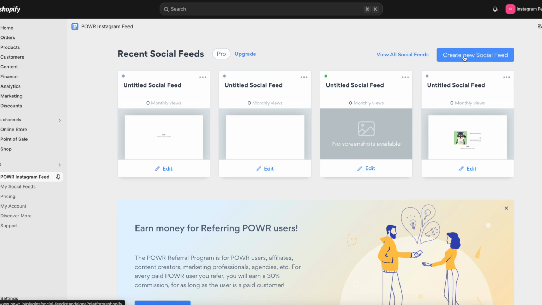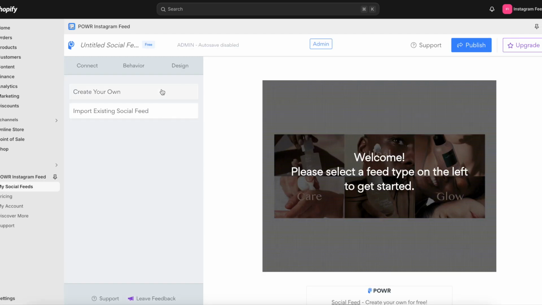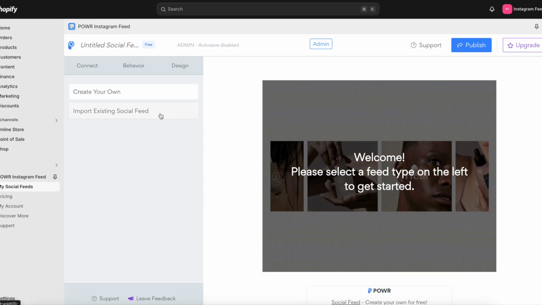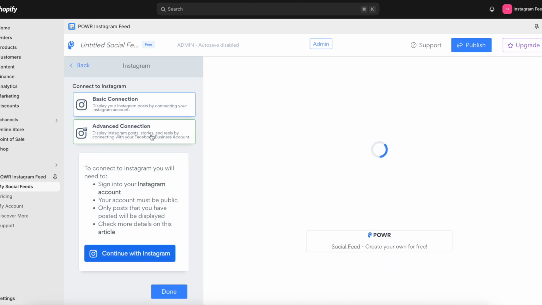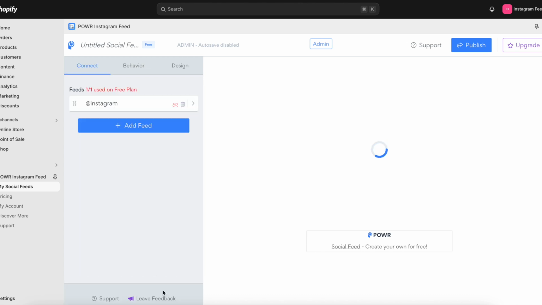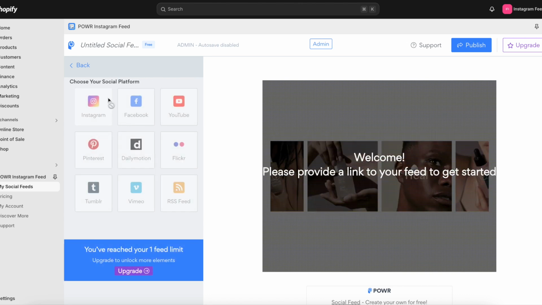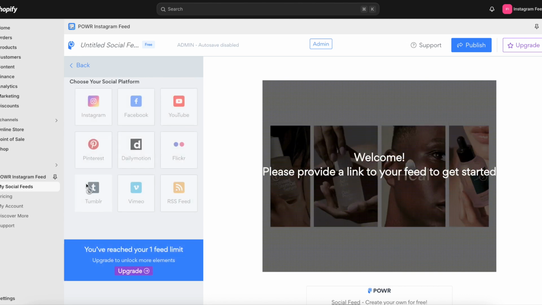Once installed, open the POWR InstaFeed dashboard and click Connect Account. You can either choose Basic or Advanced Connection. Log into your Instagram account to sync it with the app seamlessly. You can also connect with other social platforms easily.